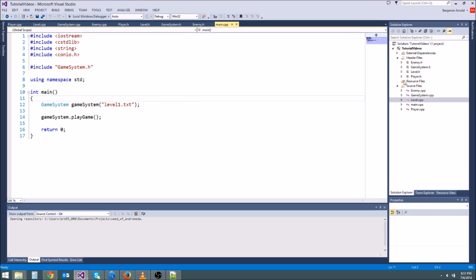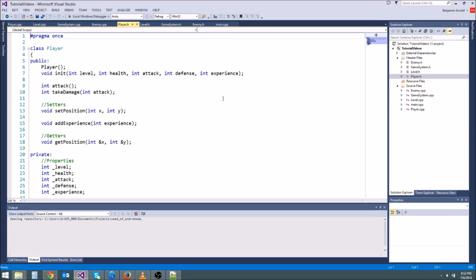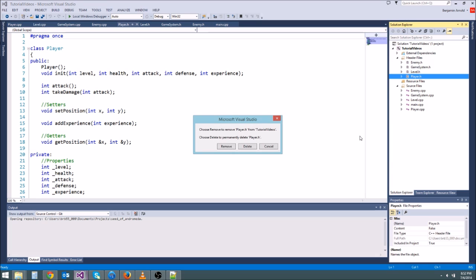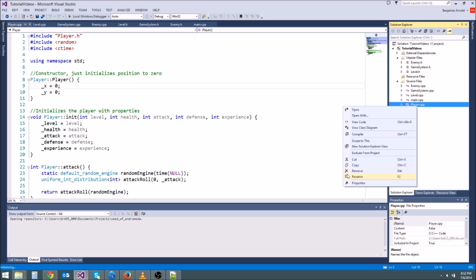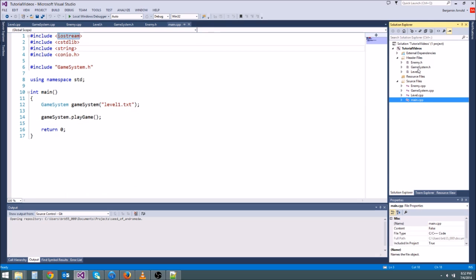Now, what I'm going to do is modify this game heavily. So if you don't have a copy of the code, you might want to get it if you're following along. Let's go ahead and go to player. We're going to get rid of the player completely. So I'm just going to delete this player file. So we're going to remove, and I'm going to click delete because I just don't want player.h at all. And we'll delete player.cpp. Don't need him.